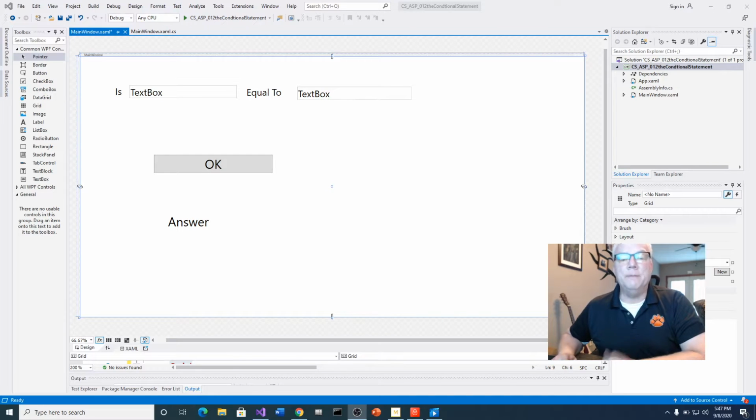Hey there, gang. We're sitting here. I've already got a page up, and you can go ahead and build this page to look like mine. And this is in Visual Studio. This is just our WPF form.